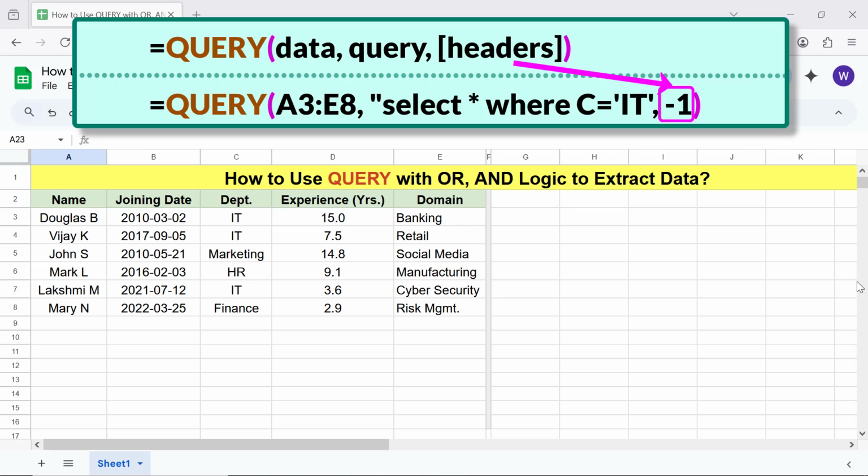Headers is optional, and specifies the number of header rows. The value of -1 for headers tells query to determine the number of headers by itself.